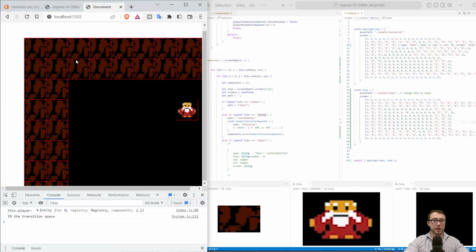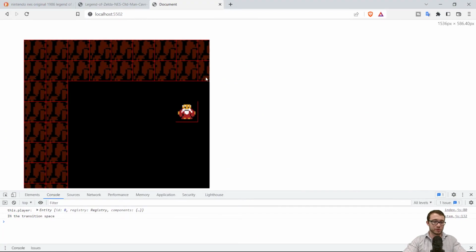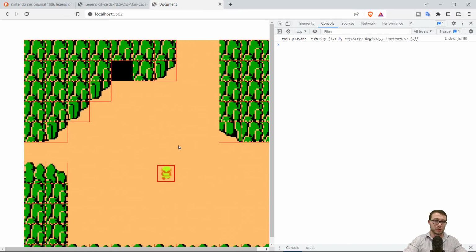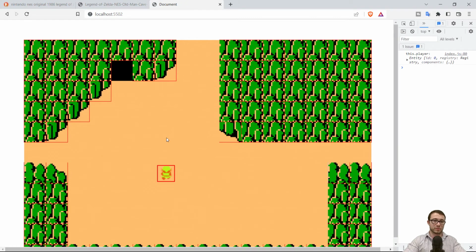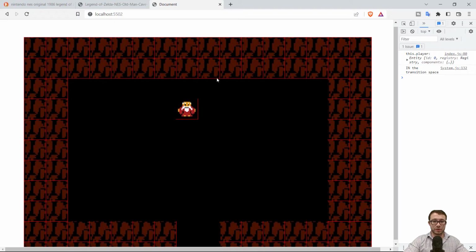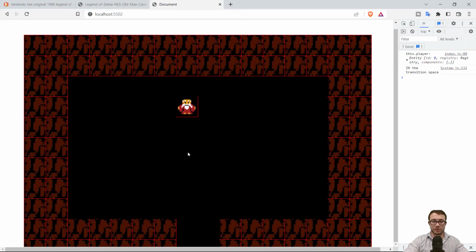Okay, no errors now. And let me open this up so we can see completely. Put this to the side. Okay, so we have our screen. Old man is a little off-centered, but that's fine.